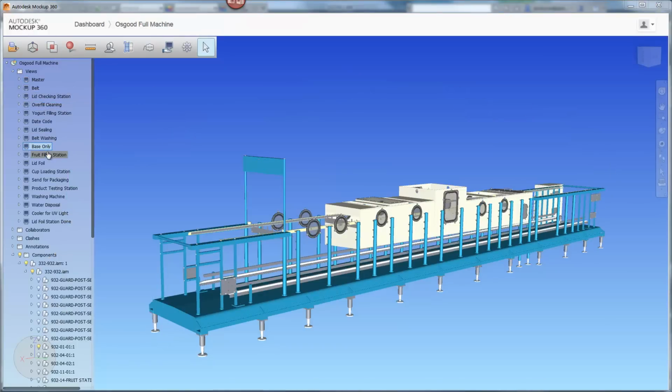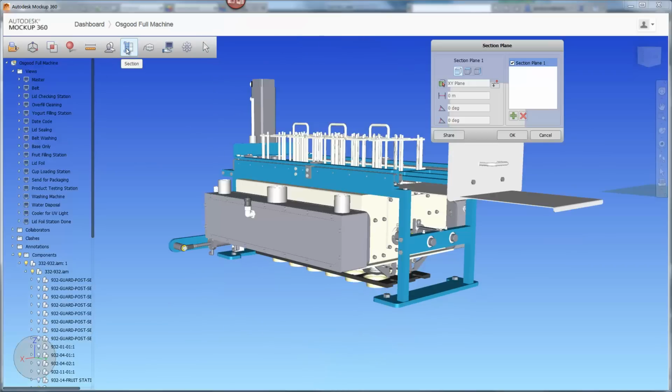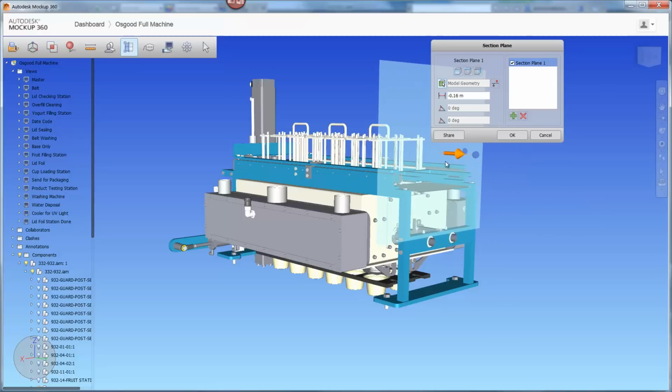These views save the orientation, section views, as well as markups that are made by each collaborator. The section view tool makes it easy to understand the inner workings of parts and assemblies.